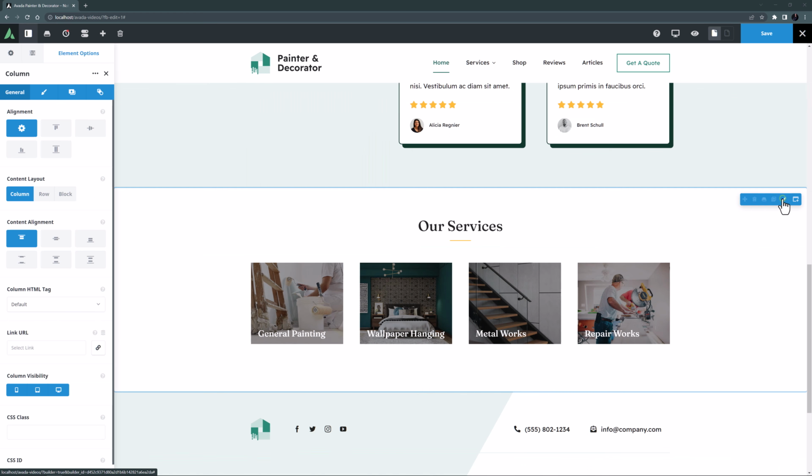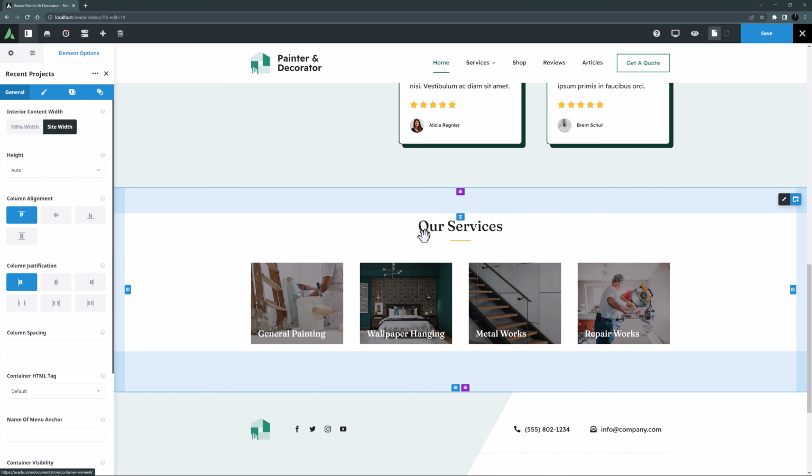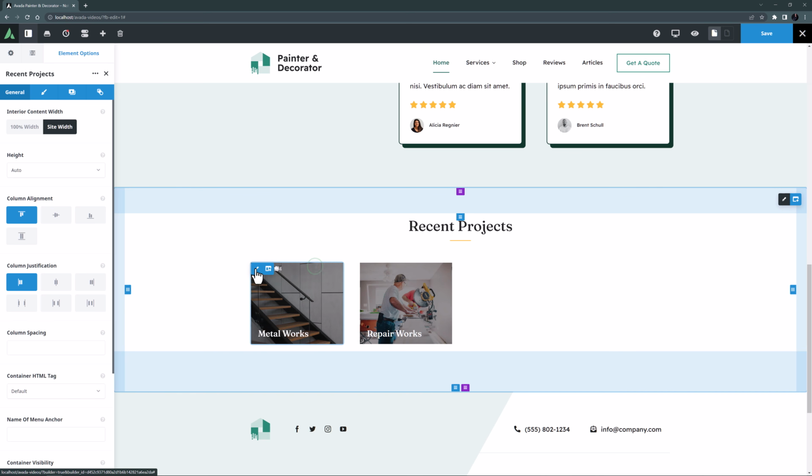Okay, let's change our container name to Recent Projects, and let's do the same to the title here, and then get rid of these 4 columns.